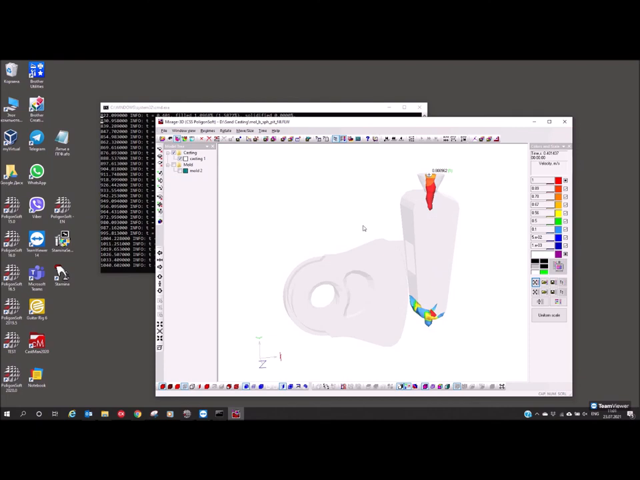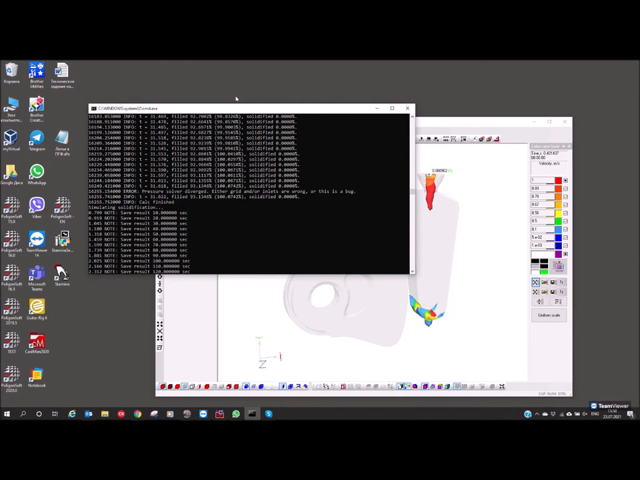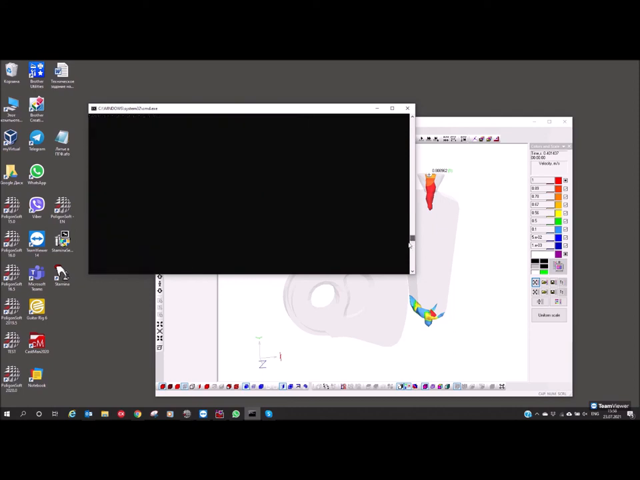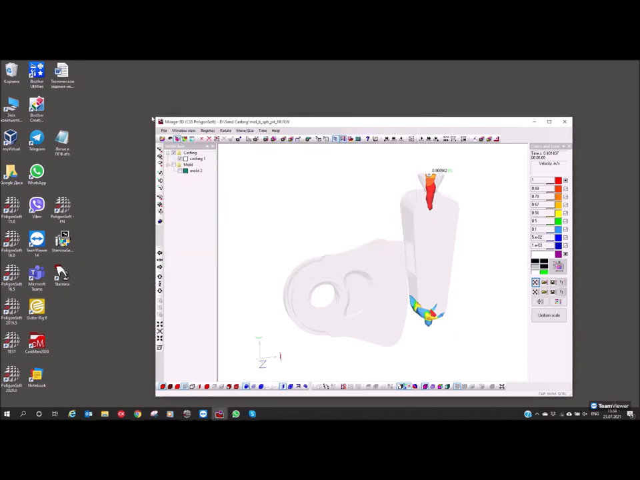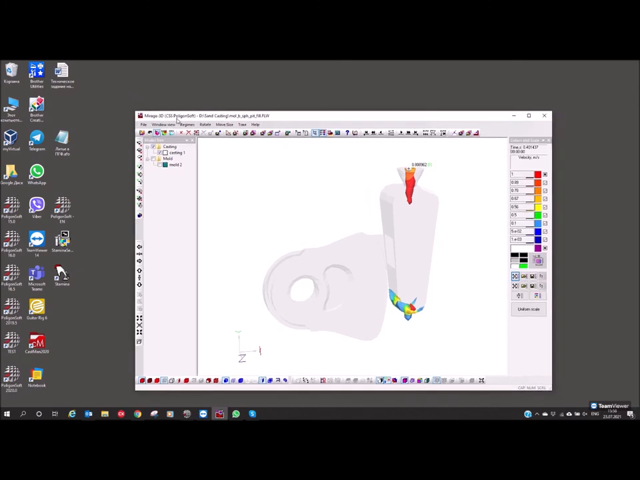And so we can wait for the end of the simulation. So our simulation is finished, and here you see the place where the filling solver finished the simulation, and here the solidification simulation began, and here we see save result, time step every 10 seconds, and here the total simulation finished. So I can press any key and close this window, and here we see what the filling process looks like.